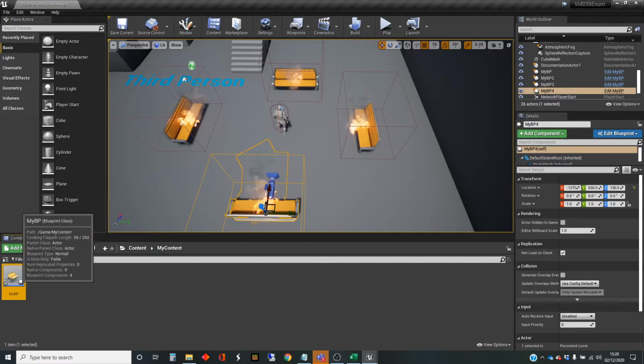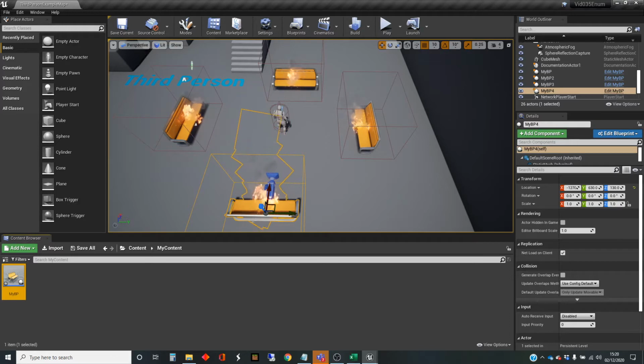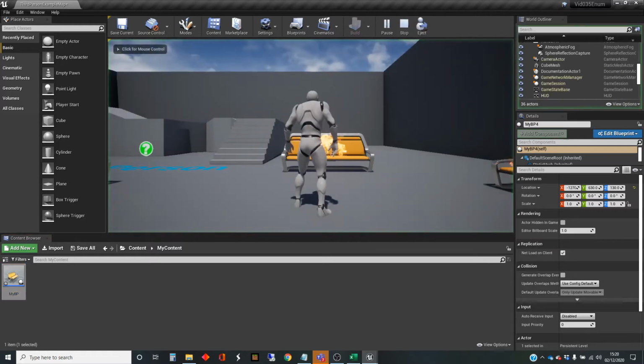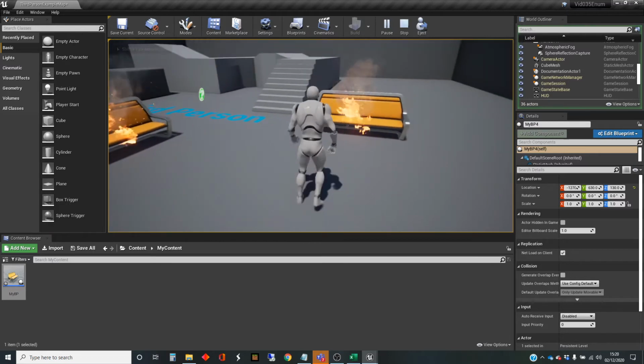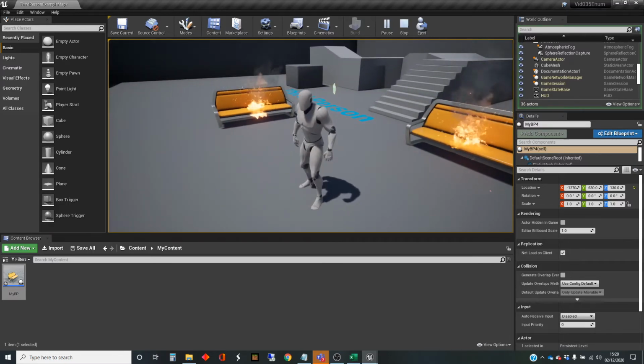I've got a Blueprint class here that has got a couch and a fire on it. It's also got a collision box. There was some sound on it previously, but I've taken that off because it was starting to annoy me. And I've just got a third-person template map, and I've got 4 instances of that class spread around the player. So as you go into play, you'll see that there's 4 couches surrounding the player.